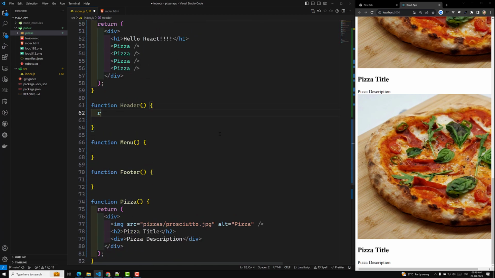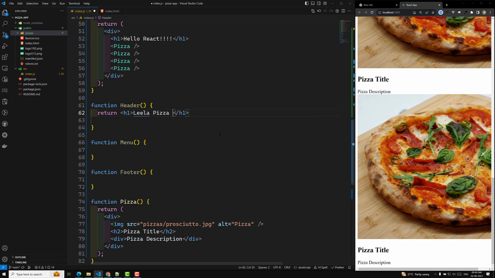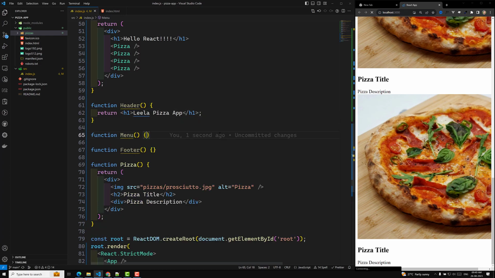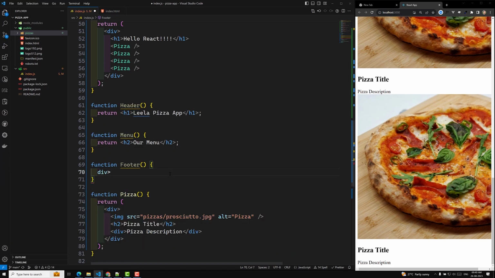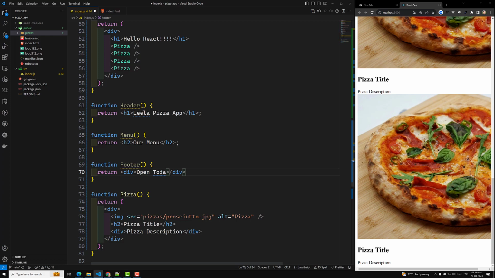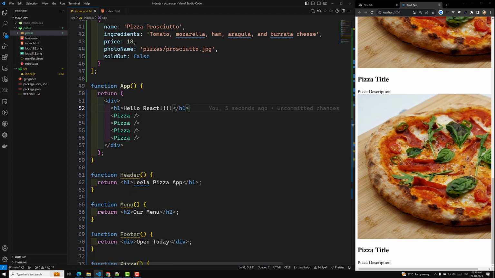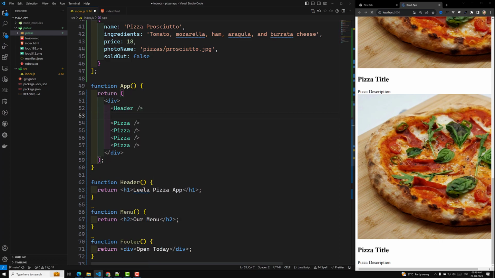Now in this header I can return an h1, Leela Pizza App. In the menu we will return an h2, our menu, and here I can have a div. In the footer we will return a div, open today. I am just adding a simple example here. So header, menu and footer are there. Let's add the header, menu and footer here. I can add Header directly, then Menu, and the last one is the Footer.